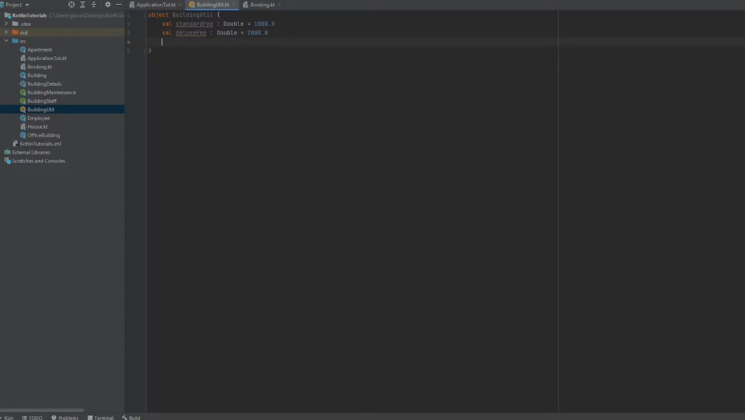Perfect. Now, what if we want to return a value for the amount that rent will cost for a year or a certain amount of months? We'll have a parameter that takes in the amount of months that we want to see, and then we'll return the value times that type. So we'll just do fun cost of deluxe rate.